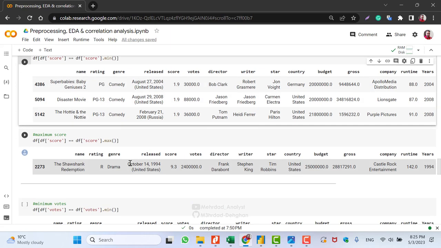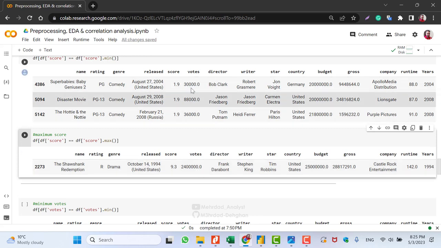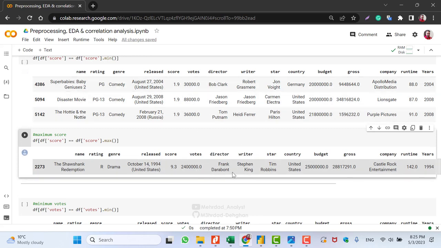What about the maximum score? All of us know the Shawshank Redemption is one of the best movies in history. The rating is R, the genre is drama. Personally, I love this movie and I watched it several times. It scores 9.3, and it has very, very many votes compared to these movies. The director is Frank Darabont. The star is Tim Robbins.